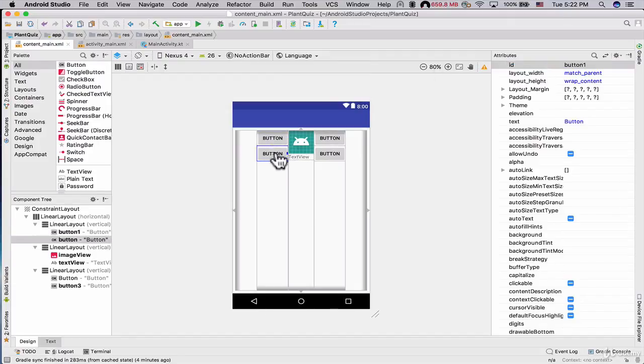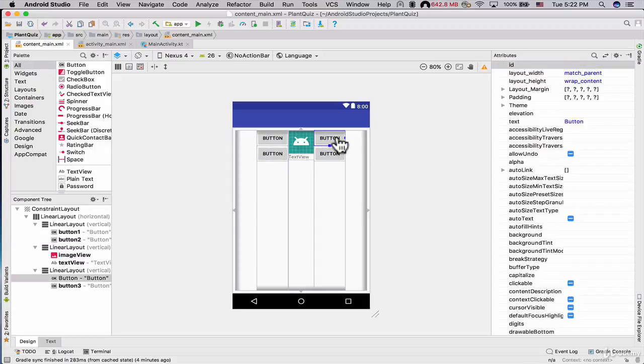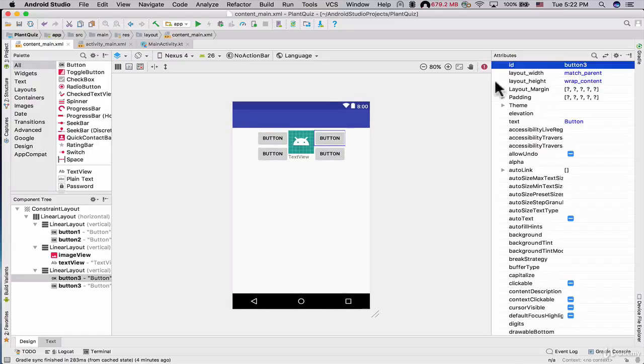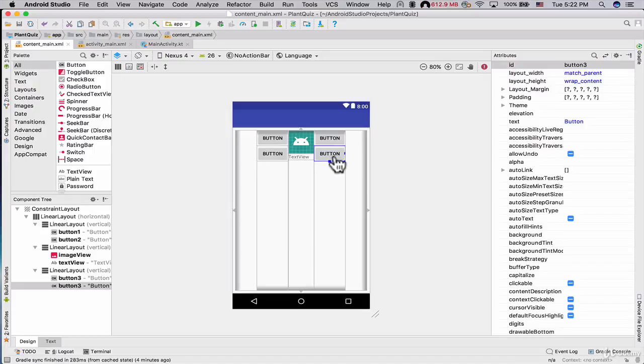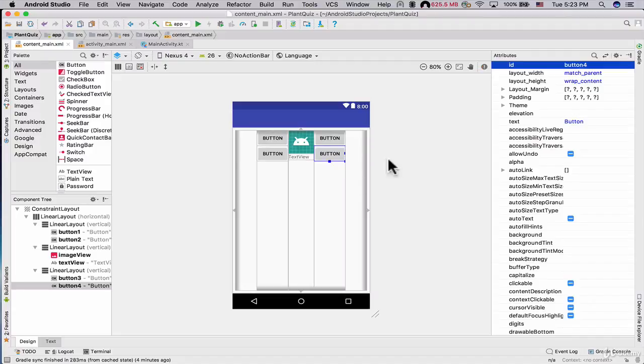So now let's select the second button, and here again, let's change the ID of this button. Let's say that the ID of this button is button 2. Let's select this button. And for the ID here, let's say that the ID of this button is button 3. And finally, for this button, let's change the ID to button 4. And then press an enter key on your keyboard. So I specified a unique ID for each of these buttons inside the user interface.